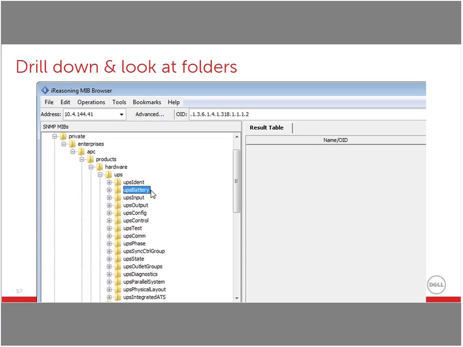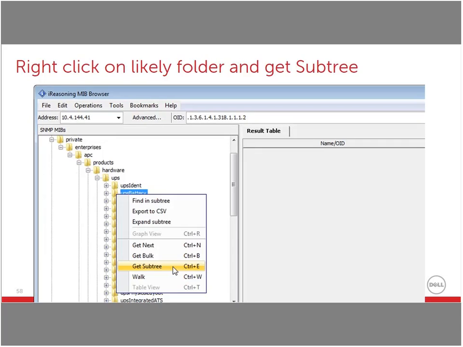In this particular case, you notice I went into the APC, then products, hardware, and then UPS, and I found a whole bunch of stuff in there. Now, I know that I want to find some battery information, so this looks pretty promising here, but take a quick look at some of the other main categories you can look at, UPS diagnostics and so on and so forth. So I'm going to open that up, saying I want to get that subtree and look at that.